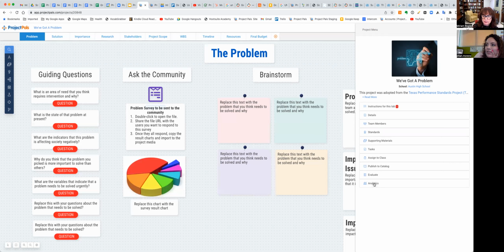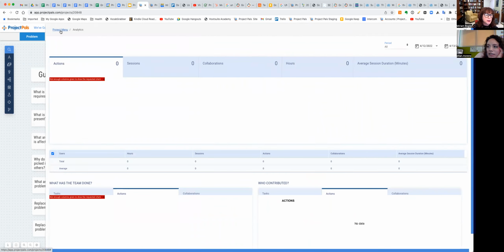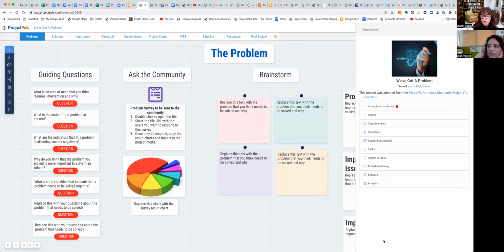And then analytics. Right now you see nothing in analytics, but only student contribution is recorded. Once students start working, you will see a big pie chart that shows exactly, and the students will see it as well, the percentage of work that was done by each team member. And that, believe me, is a big motivator for them.